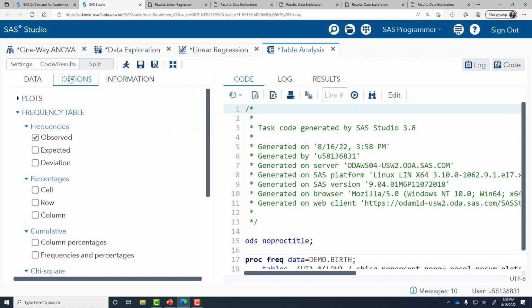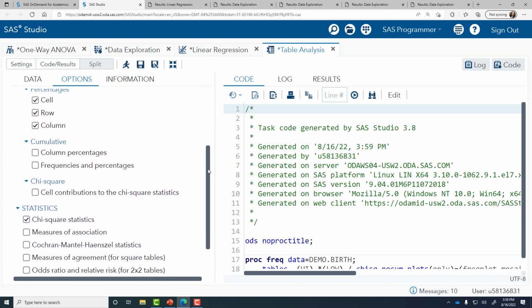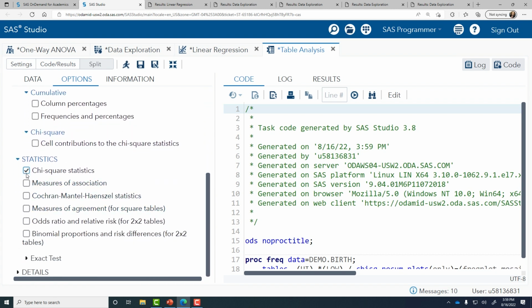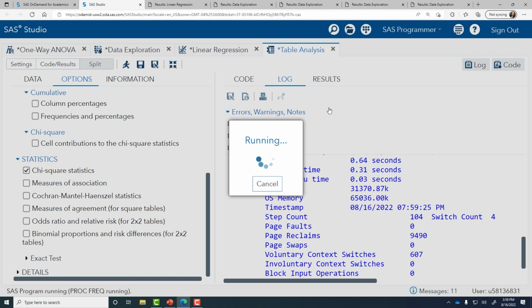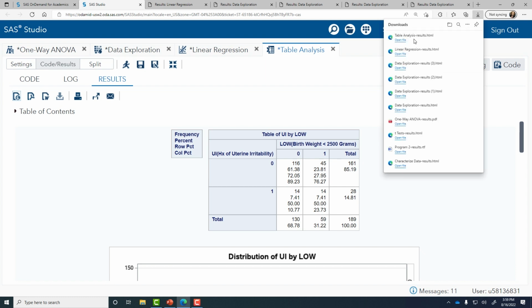Let's look at our Options tab. We'll leave the plots. I'm going to add some additional statistics that are shown in the tables. I'll add cell, row, and column percentages. And I'll leave the chi-square association statistics. Let's run the task. I'll look at the Code Results tab and put the output in a web browser.